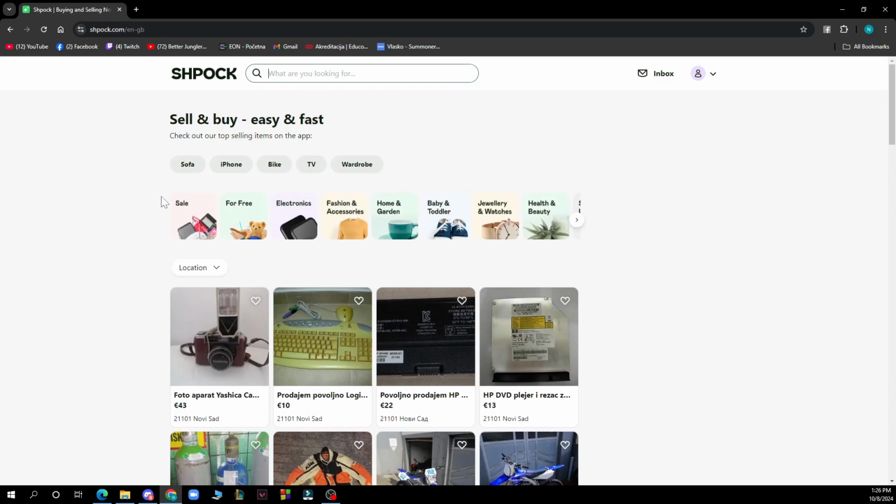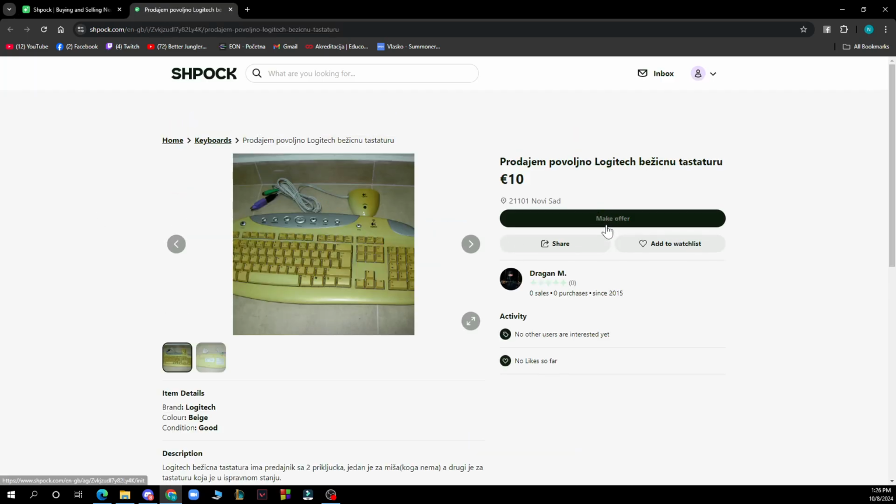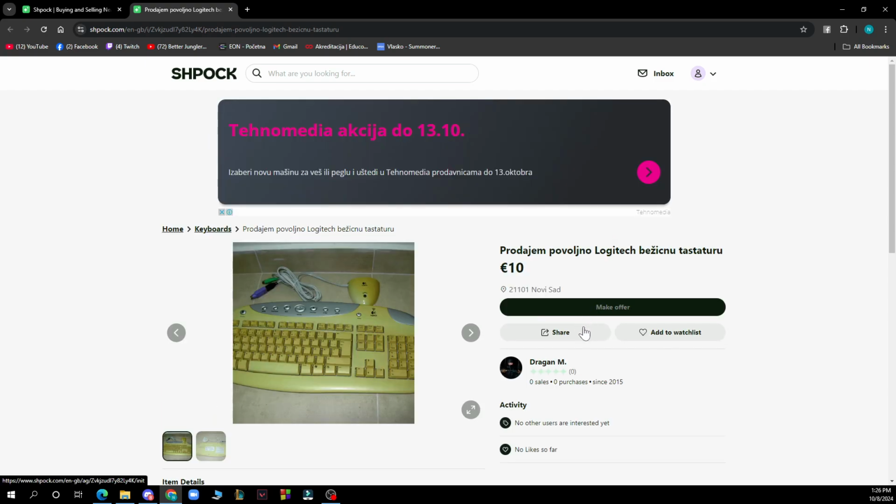Then make an offer: click on the make an offer button on the item's page. So for instance, let's go here and you can click make an offer. Enter your offer: input the price you're willing to pay and add a message to the seller if you wish. Then just submit your offer to the seller. The seller can then accept, decline, or counter your offer. If they accept, you can proceed with the payment and arrange for collection or delivery.